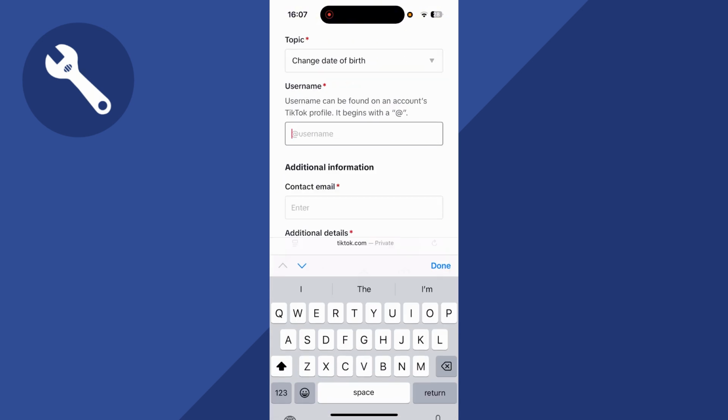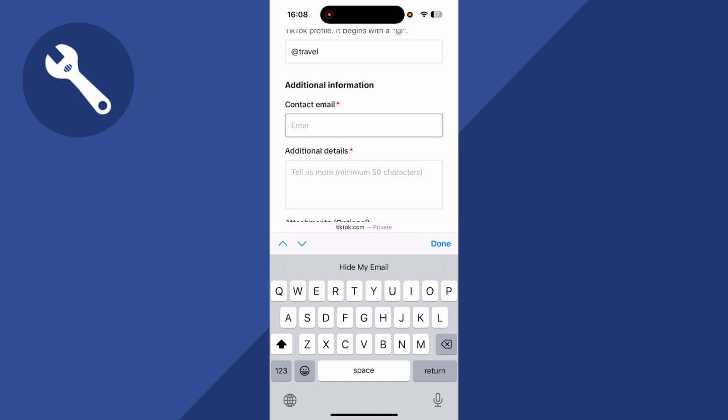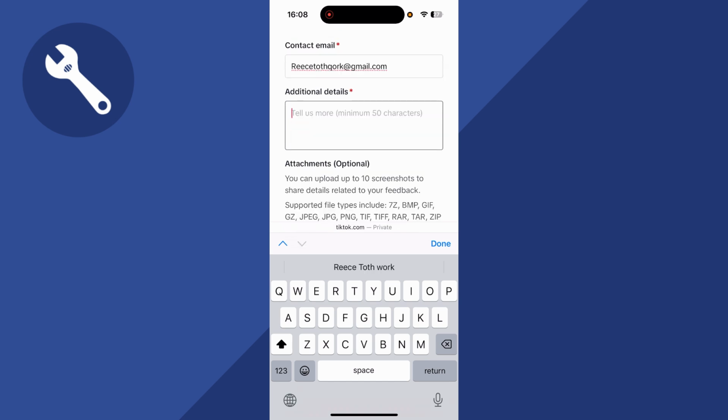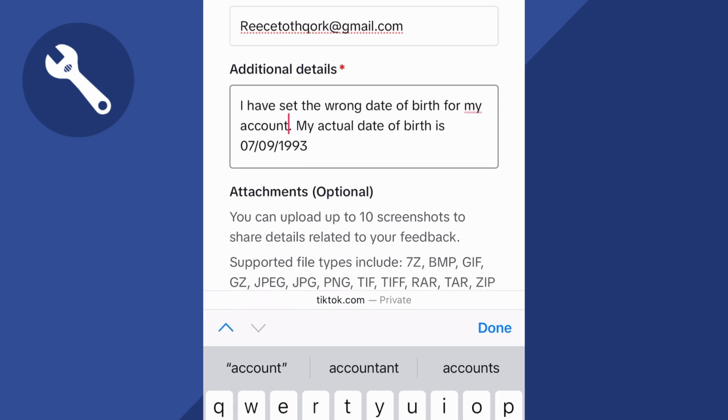For the username, just go and enter your TikTok username, then go and enter the email registered on your TikTok account. In the additional details, you need to write the following. I have set the wrong date of birth for my account. My actual date of birth is, and then go and list your date of birth.